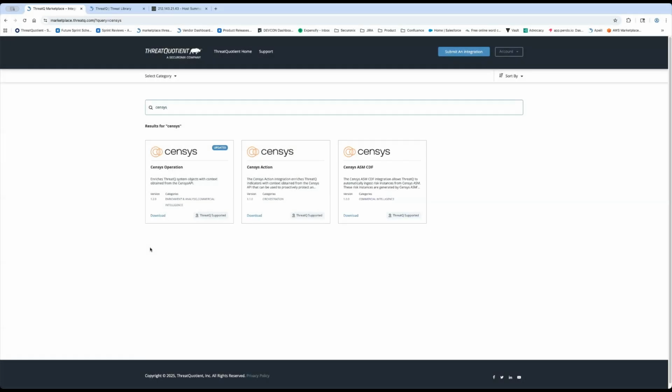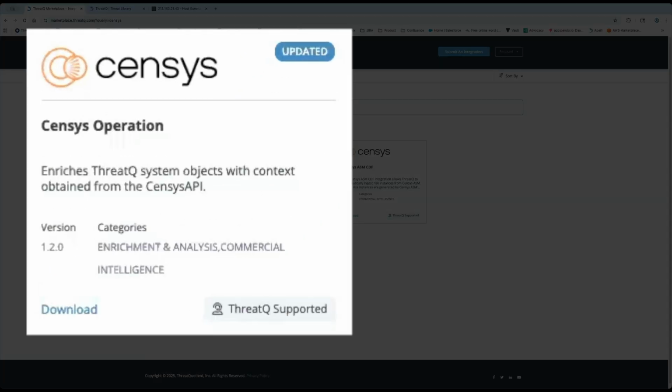The Censys operation is used to enrich indicators from the threat library while an analyst is doing an investigation. So if an analyst is reviewing a report or responding to an alert, ThreatQ can query Censys and retrieve any needed context to help prioritize the threat and any need for further action.